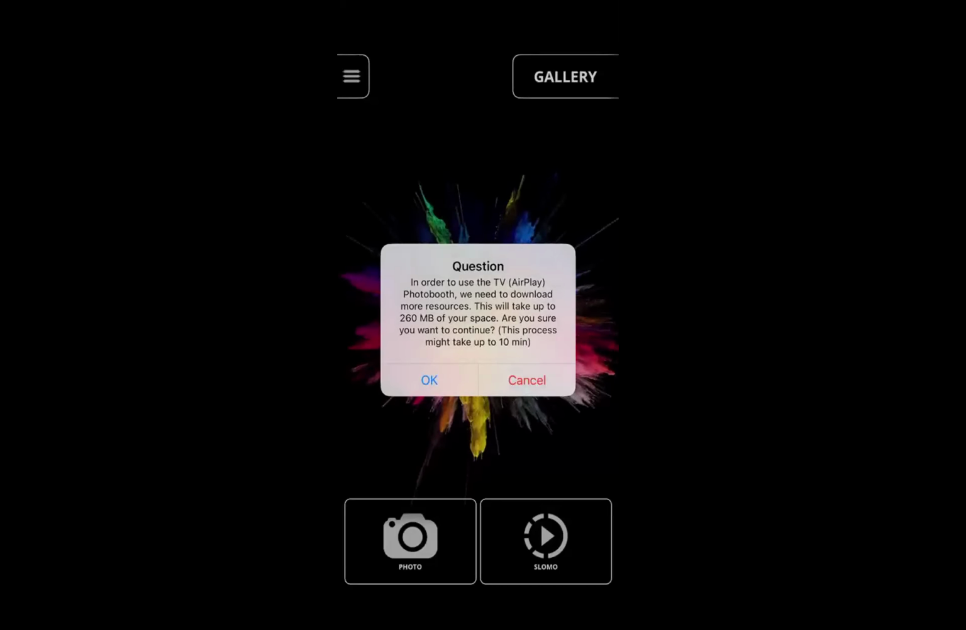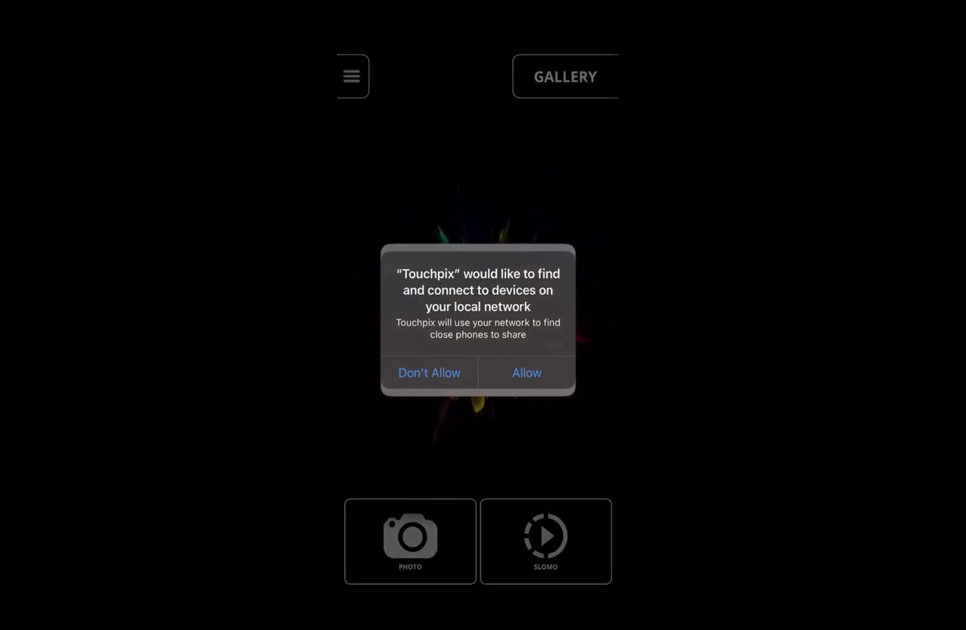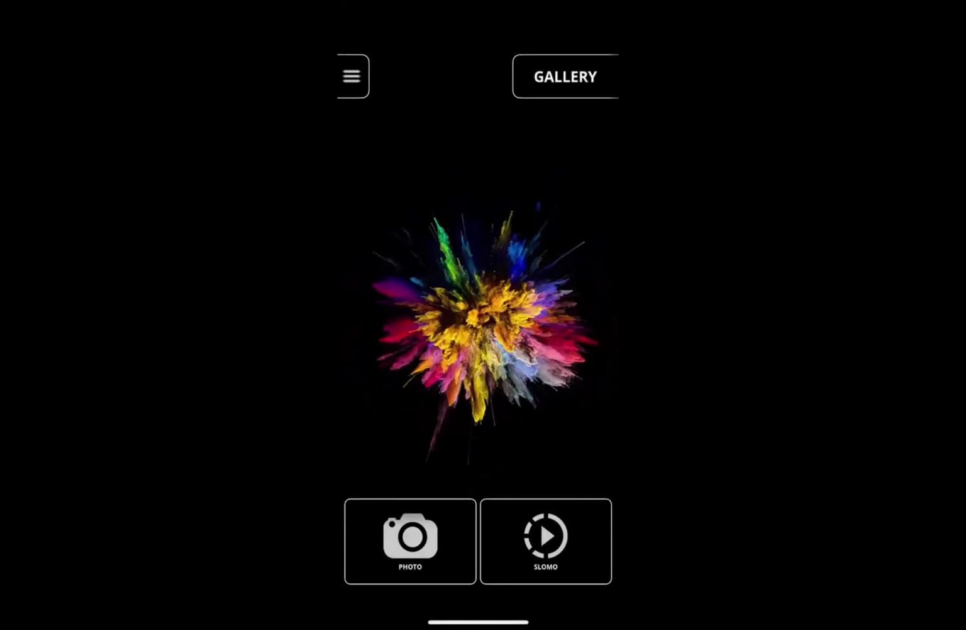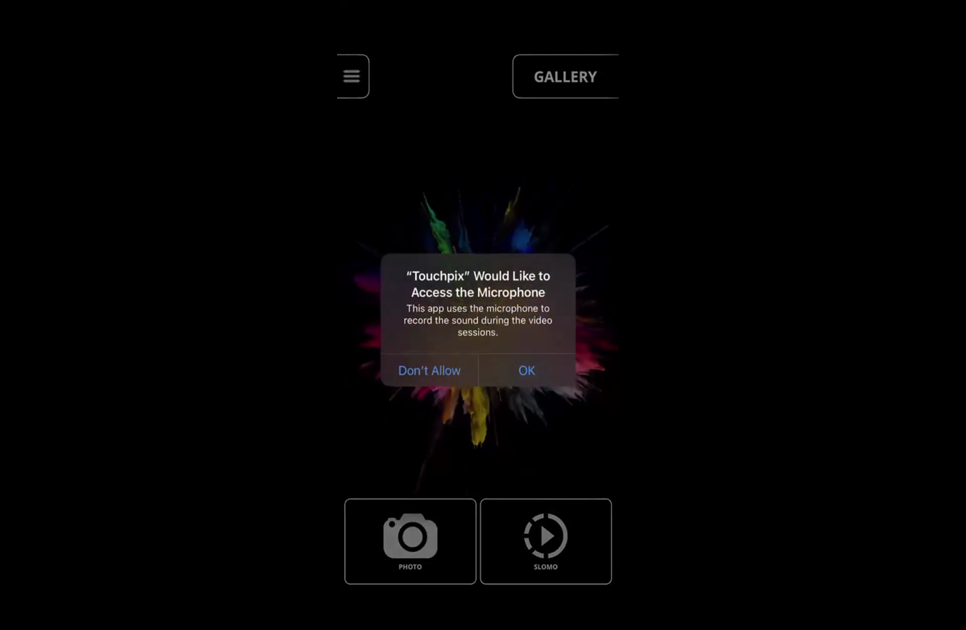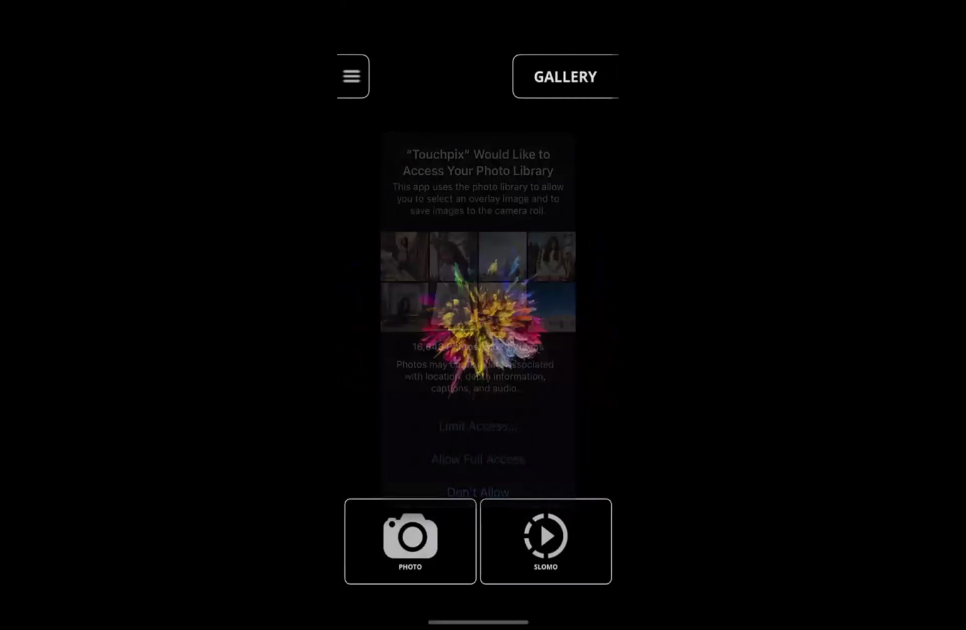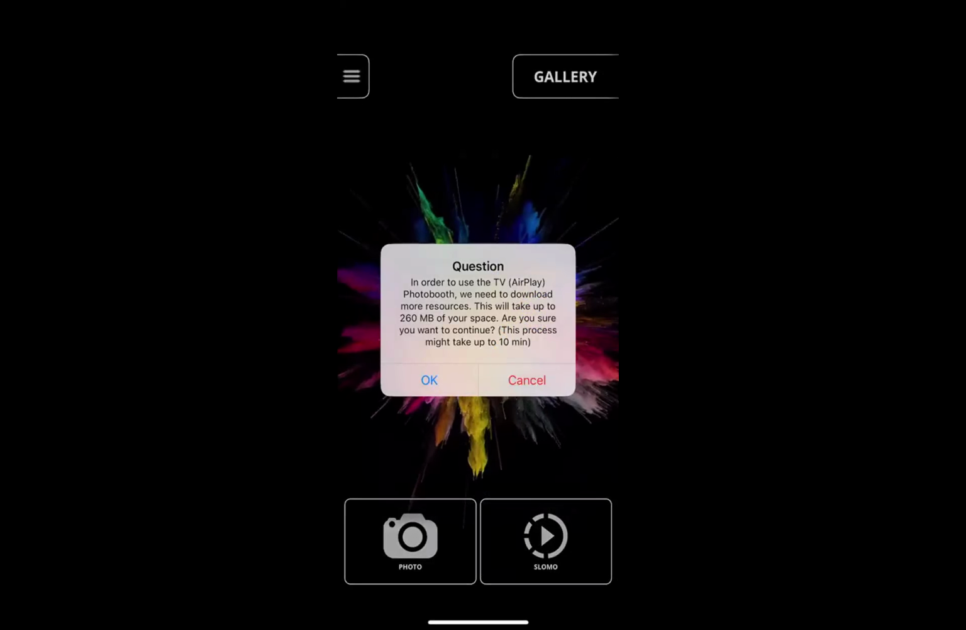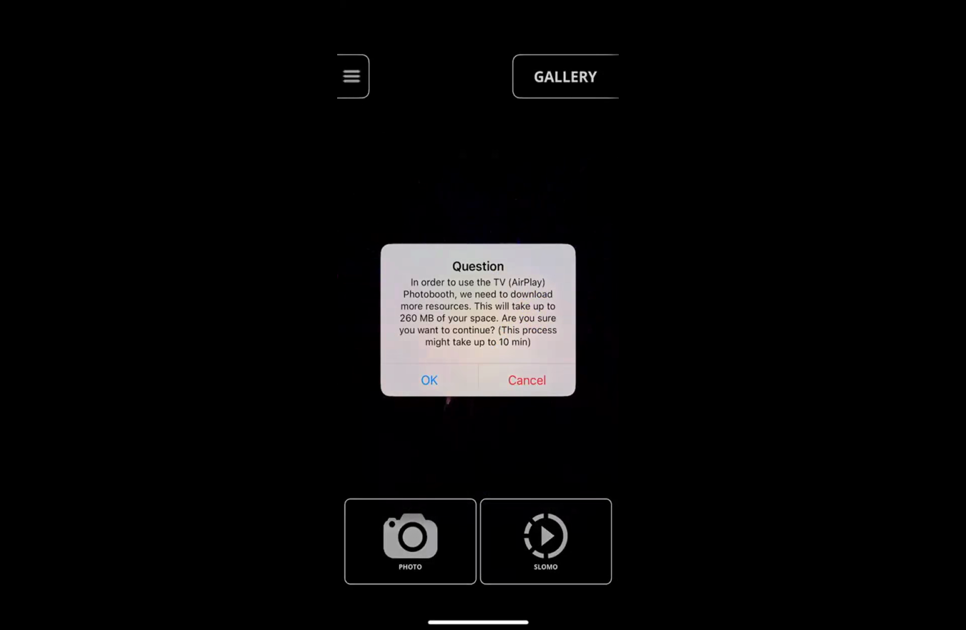Setting up the event. This is very important too, because it's going to ask you for access to your network, the microphone, your pictures, and this is the important part here: it must download these resources. So we always recommend this before you're doing an event.